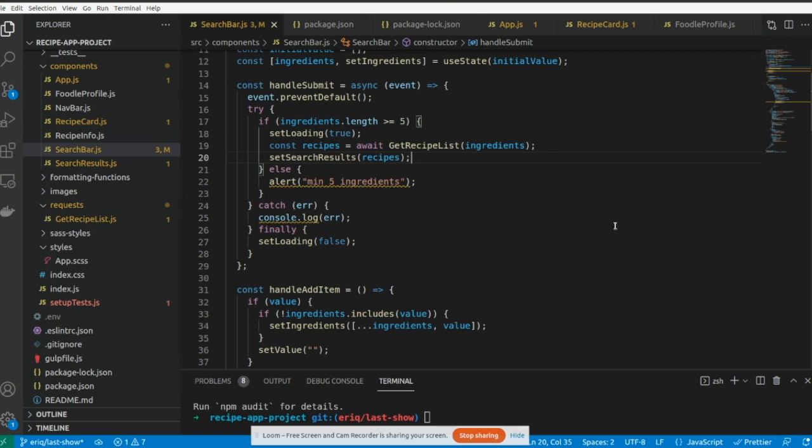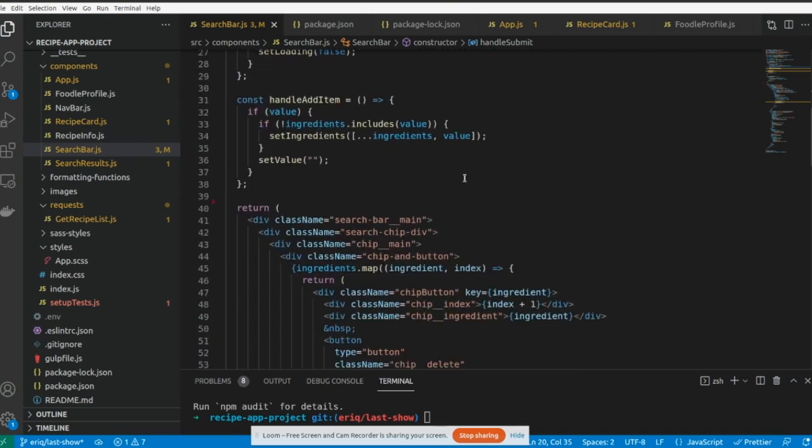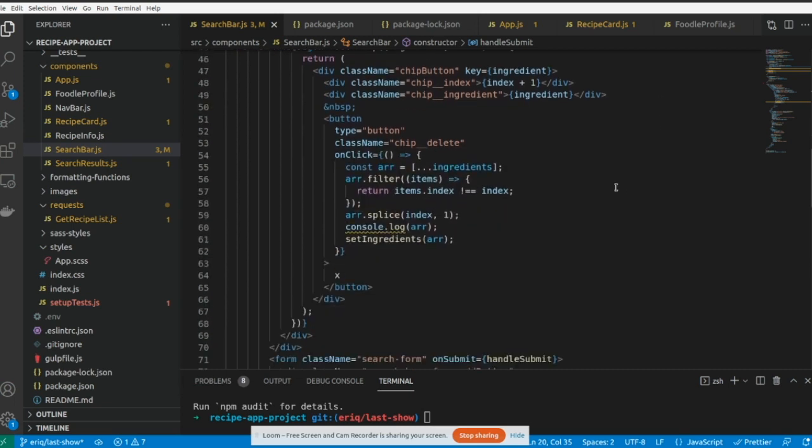5 ingredients. This is where the handle items are taken in, where each item, which is basically the value that's entered into the input or the search bar, is added on into the ingredients array. And here you can see further how we go about deleting the chips using this function here.